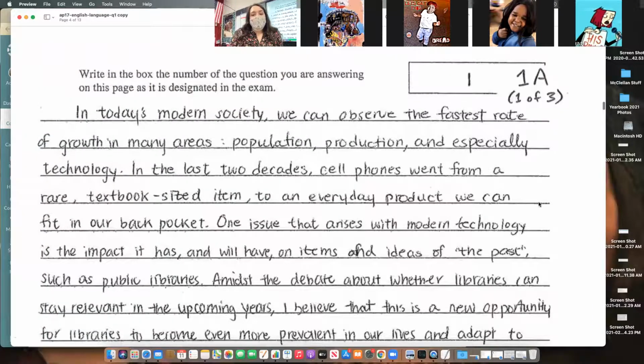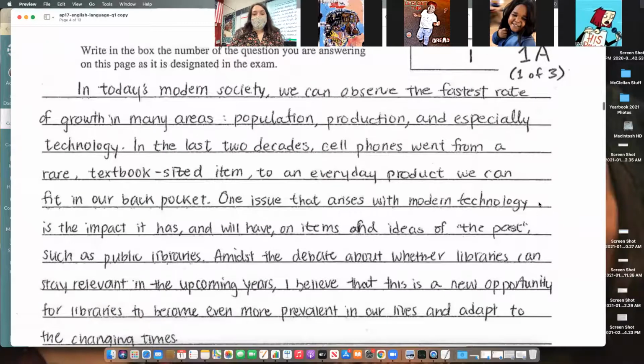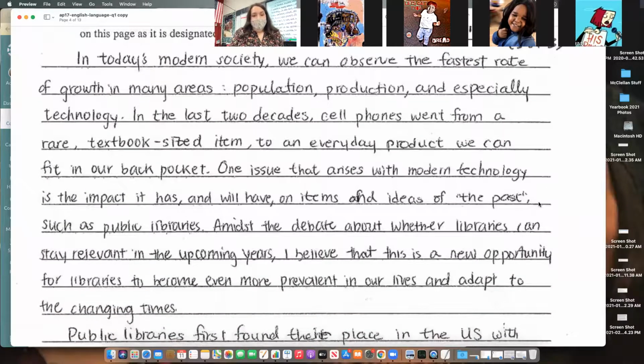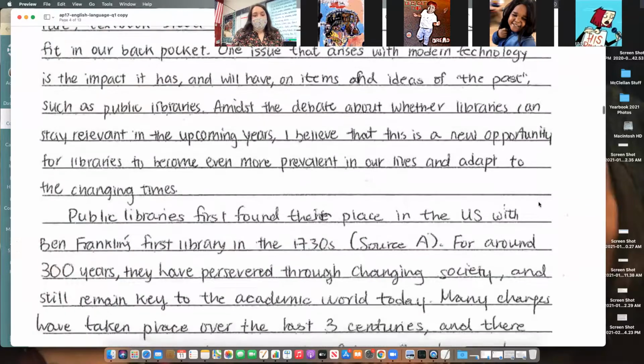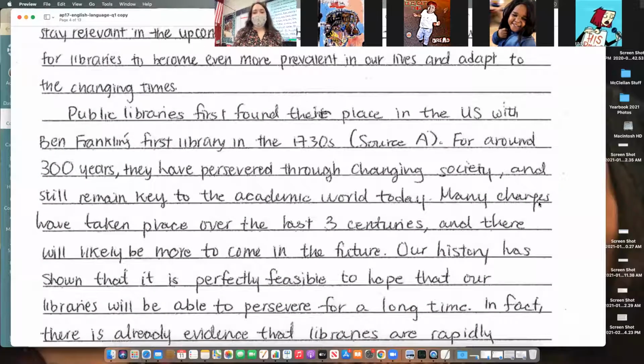In today's modern society, we can observe the fastest rate of growth in many areas: population, production, and especially technology. In the last two decades, cell phones went from a rare textbook-sized item to an everyday product we can fit in our back pocket. One issue that arises with modern technology is the impact it has and will have on items and ideas of the past, such as public libraries. Amidst the debate about whether libraries can stay relevant in the upcoming years, I believe that this is a new opportunity for libraries to become even more prevalent in our lives and adapt to the changing times. Public libraries first found their place in the U.S. with Ben Franklin's first library in the 1730s.